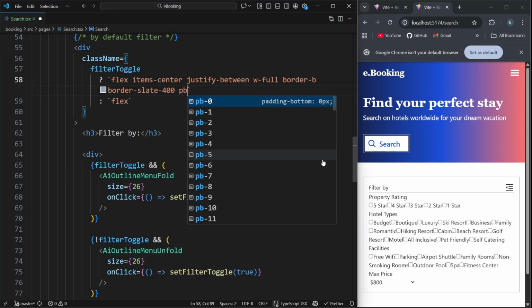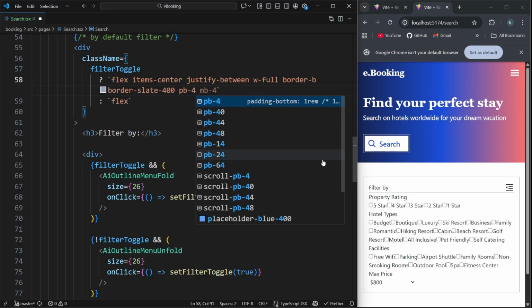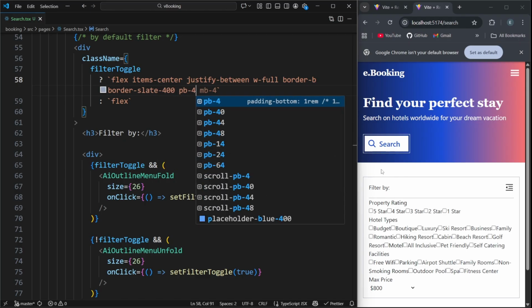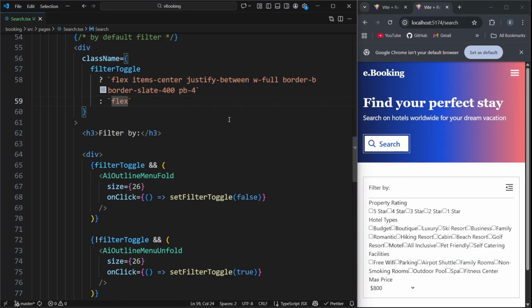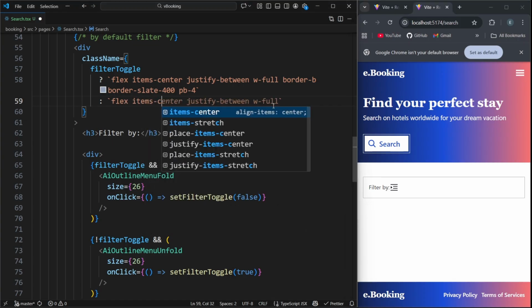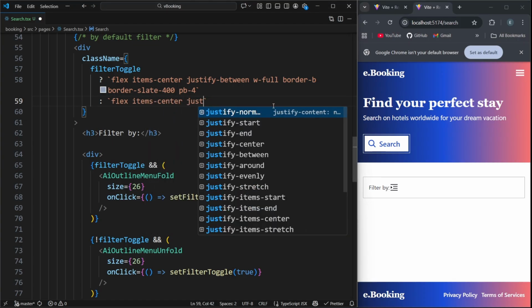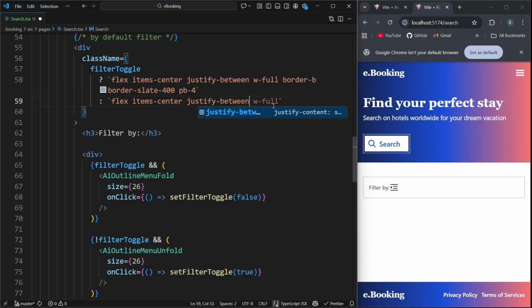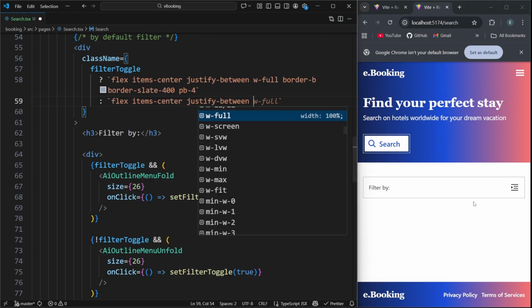Let's also give padding on the bottom of 4 to give some padding on the bottom of the heading. Now for the else block, so if our filter toggle state is false and our filter section is closed, we have set flex items center to make our items center, and justify between to push our heading and icon to the corners of the screen, as you can see.